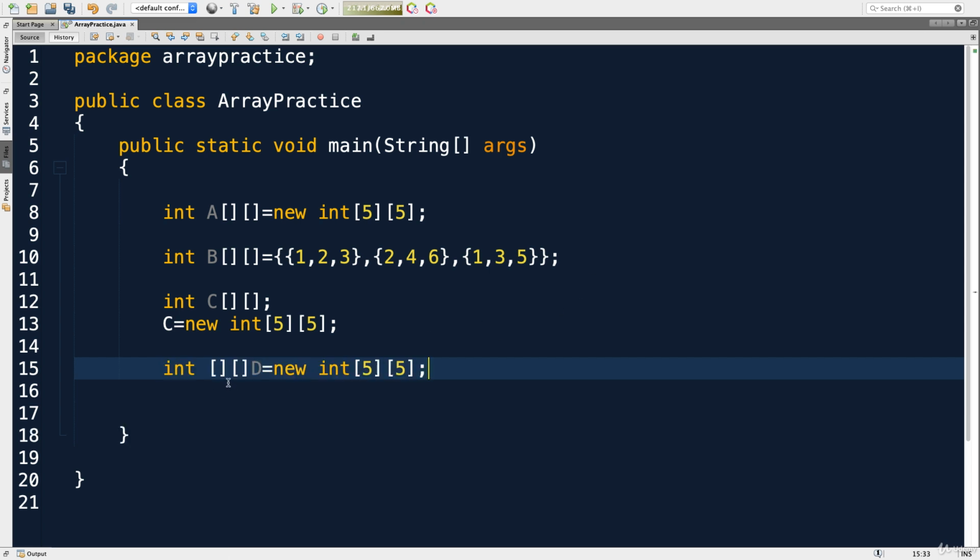Now this is valid. So I can give square brackets before the reference name also, or just after the data type also I can give. Both are same. And here I will give square bracket after D. So 1 square bracket before D, 1 square bracket after D. I can do it like this also. So this is also valid.